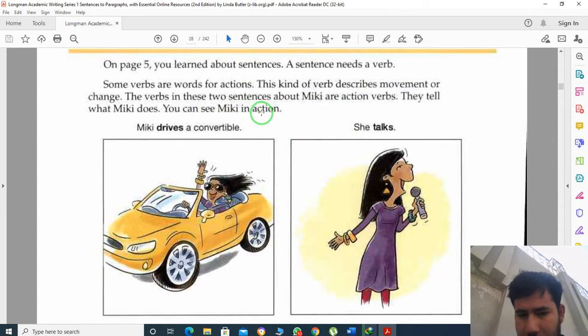They tell what Mickey does. You can see Mickey in action. In the first example, Mickey drives a convertible. So this verb drive shows the action that Mickey is doing. And in the second sentence, she talks.